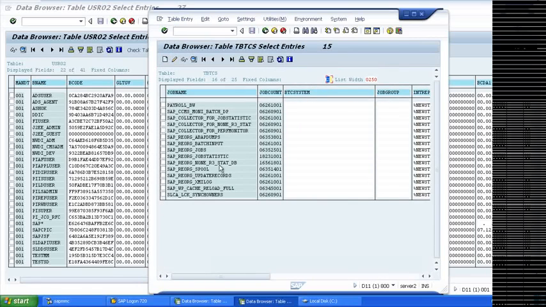See, whatever the client may be, it is not showing a client number here. MANDT is not showing. MANDT means client. It's not client specific data. This is cross client, or repository. It comes under that part. It is a cross client table. Okay. See, these many jobs are running in my system. So this is not client specific.